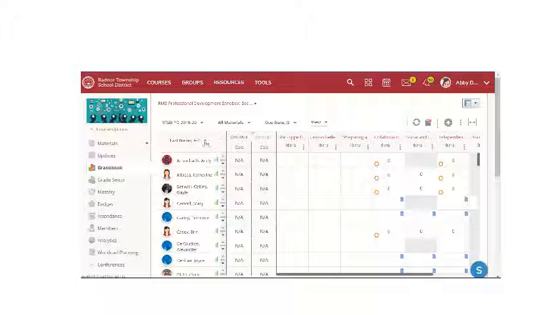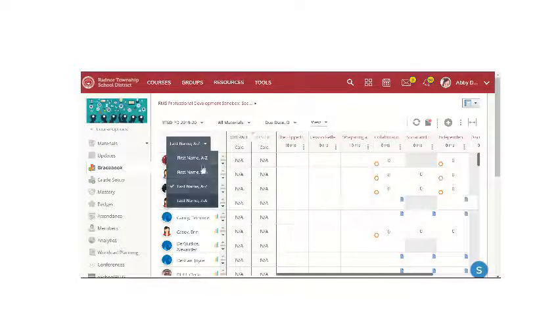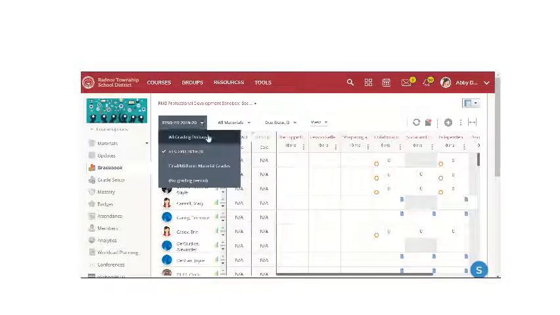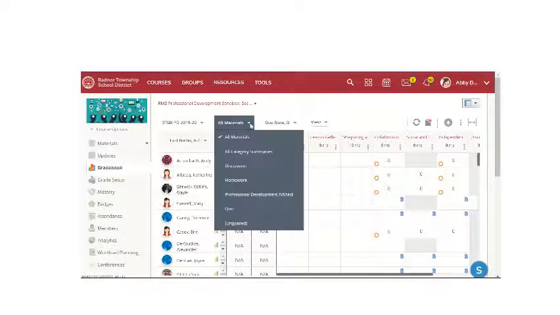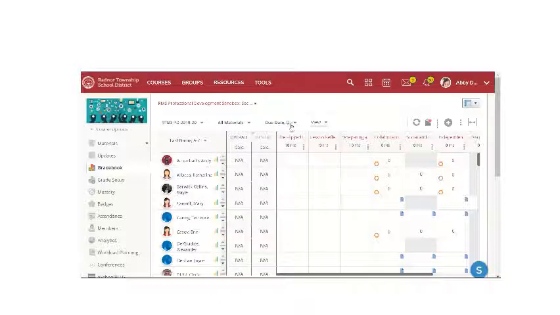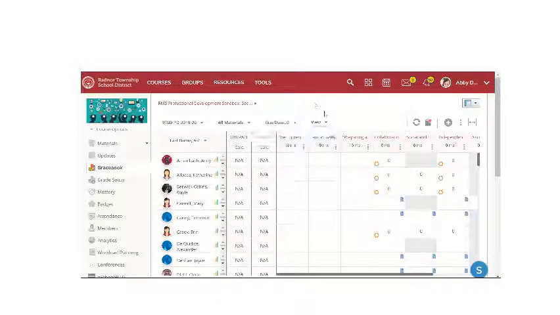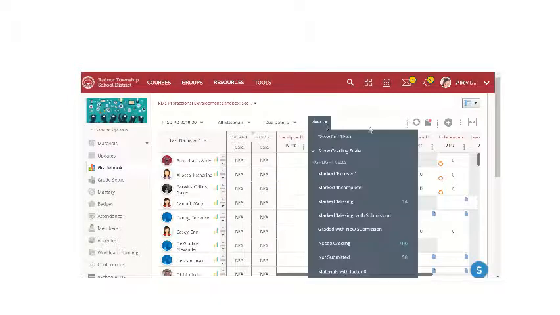There are a lot of different ways that you can filter and organize your gradebook. So this is how you can have the names appear. You can look at all grading periods at a time or just a single grading period. You can look at just quizzes if you just want to see how kids are doing on quizzes, or just homework. You can filter it by the material. Due date, you can decide how you want that organized. And then these are other things that you can view.